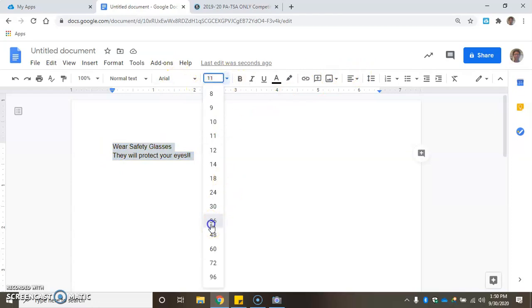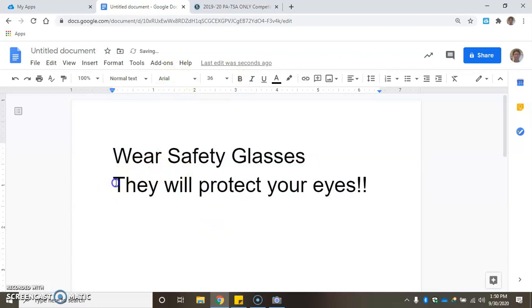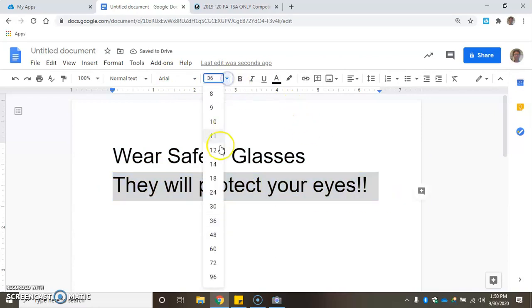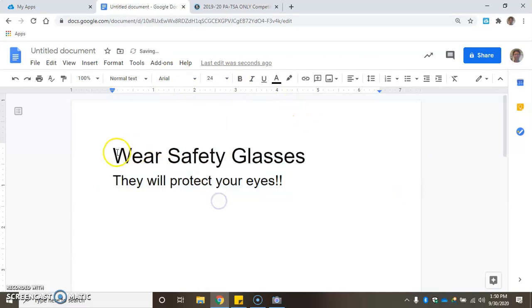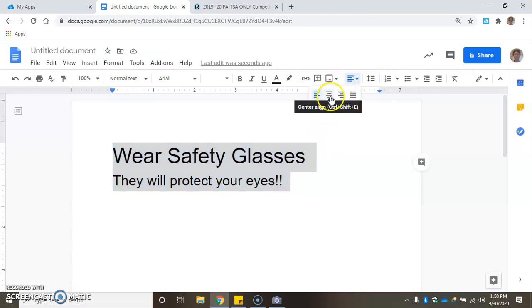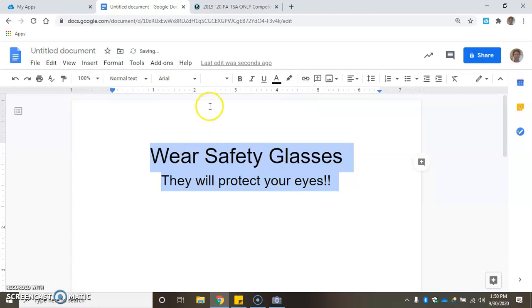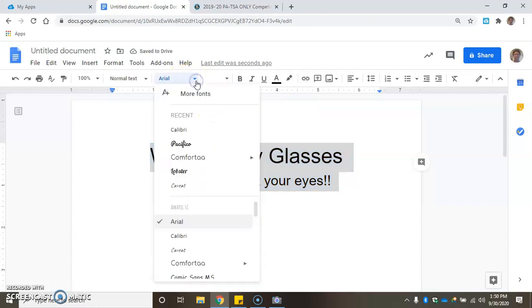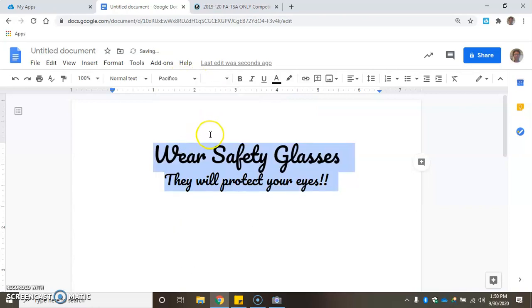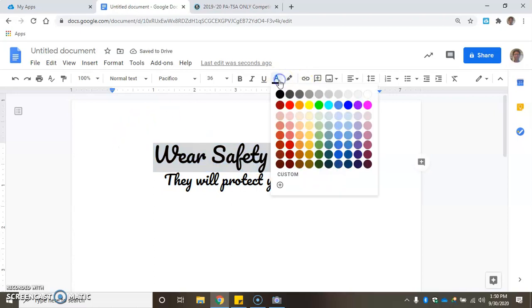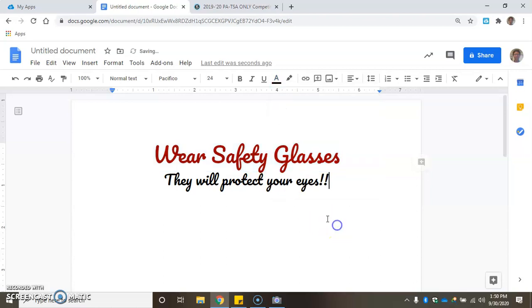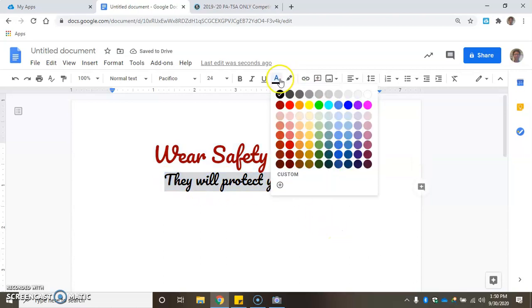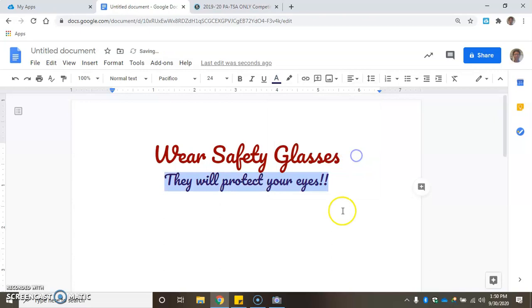Just make this stuff a little bigger. Maybe I'll make that part a little smaller. Maybe I'll center the text. So I would center it here like this. I usually like to make the font more interesting. Maybe I'll select a more interesting font here. You could change the color. I'll highlight it, change the color here. So all sorts of different things you can do to just make the poster a little bit more interesting.